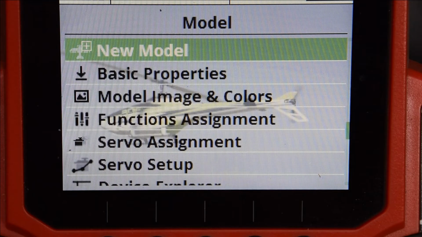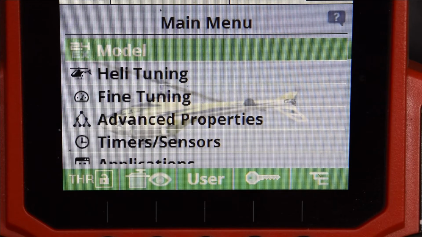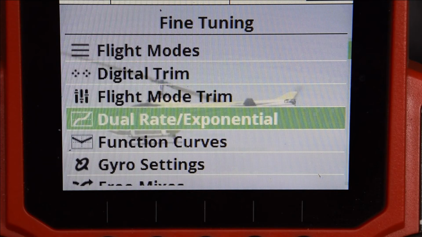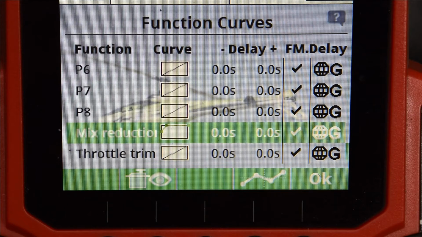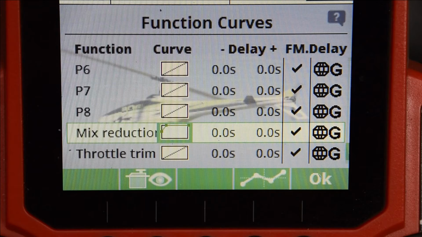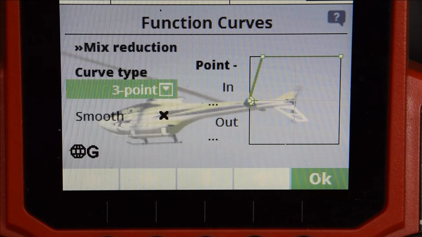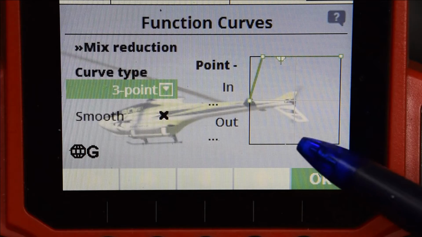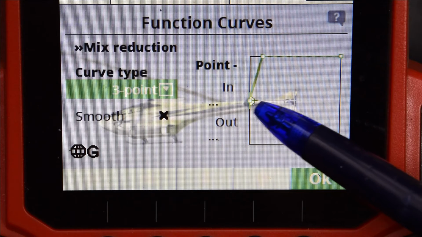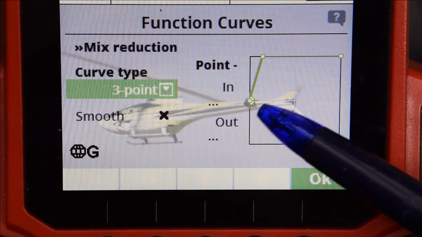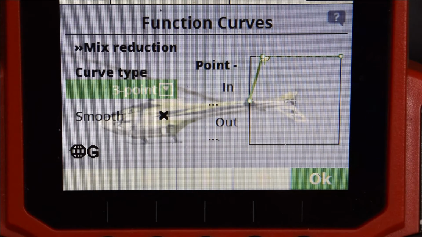Now, how do we go from here? This mix reduction curve is also a 3-point curve, but now in my low stick position I have it zeroed out here, and there will be zero mixing at this point. Only at this point there will be 100% mixing, and so on until full stick.